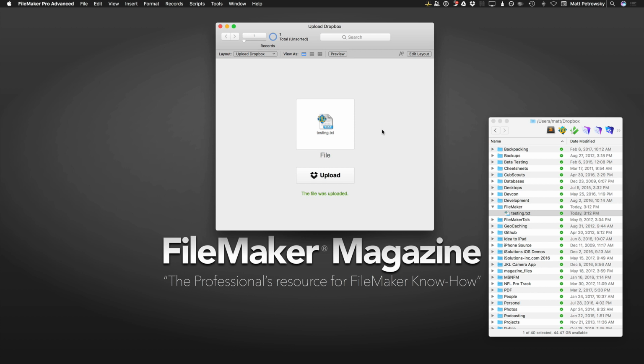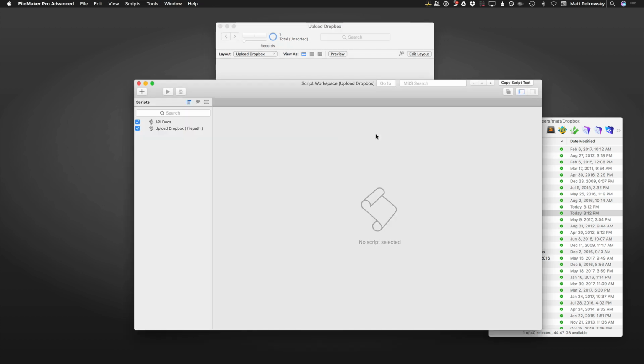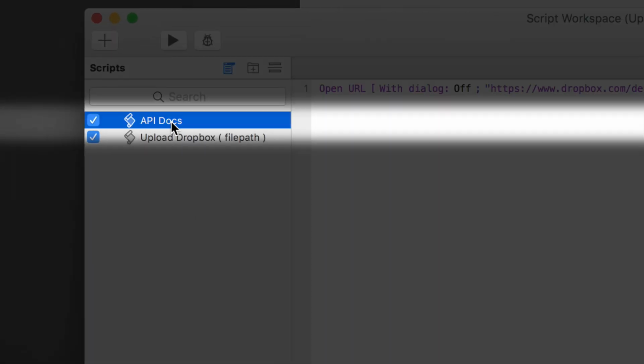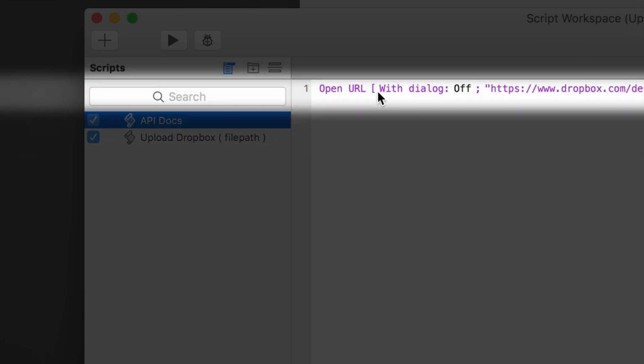Now in this file, as I open up the scripting workspace, what you're going to see is there's pretty much two scripts. The first script that we're going to look at, which is super simple, is API docs. And you can see right here, all it is is an open URL. And when I open that, it will take you to the documentation that Dropbox provided with regards to how you connect to their service. We're going to take a look at that in this video.